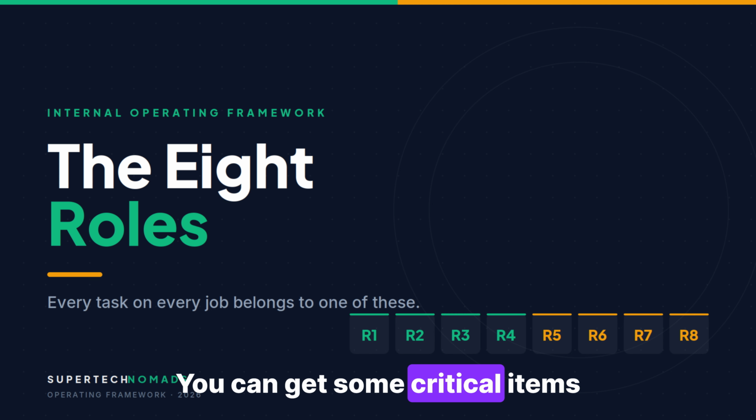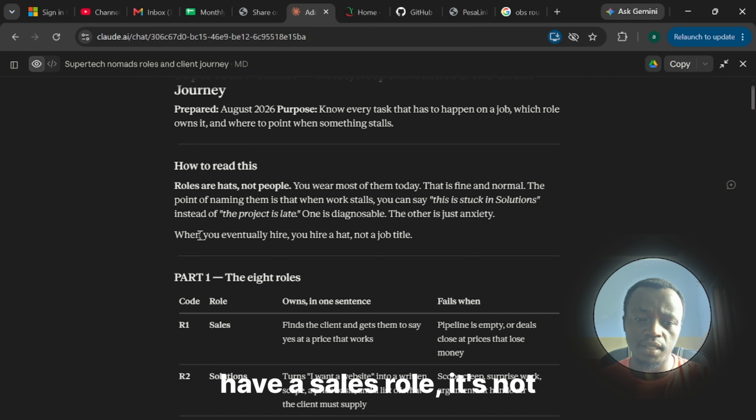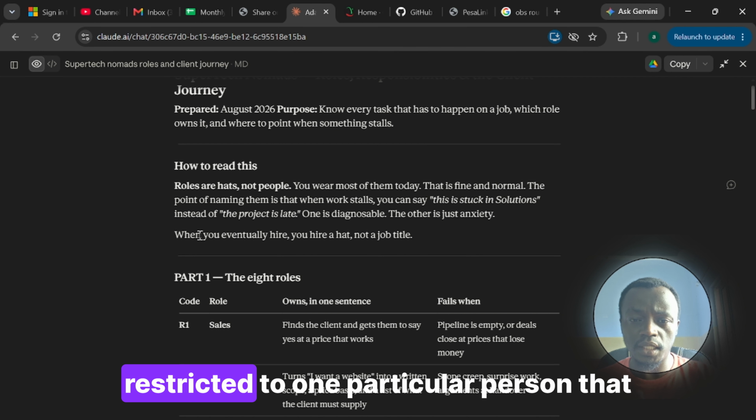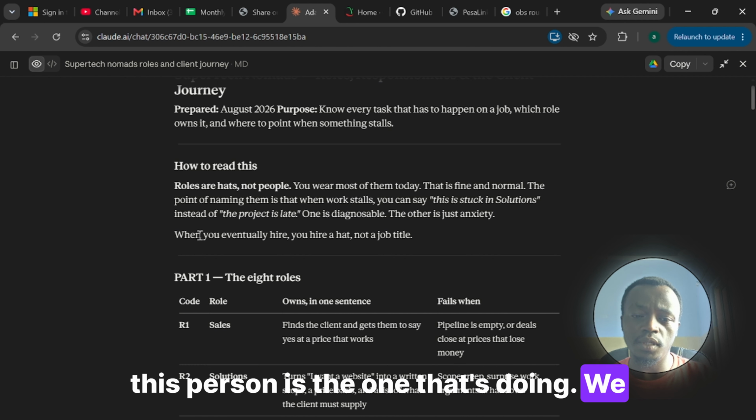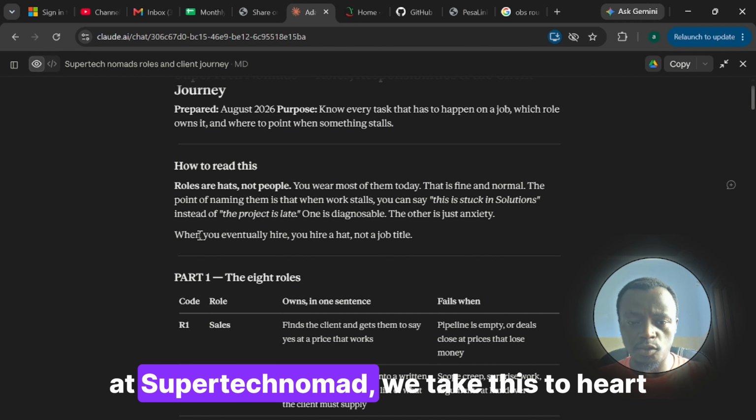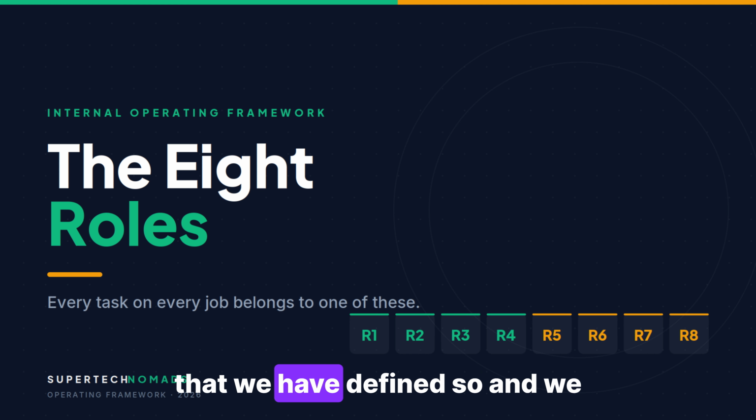So we are saying roles are hats and not people, so they are not restricted. If you say we have a sales role, it's not restricted to one particular person who is the one doing it. At SuperTech Nomad, we take these as hats because it's a startup, so you can find one person doing several roles. It's like they are wearing multiple hats. And we'll get to the roles that we have defined.